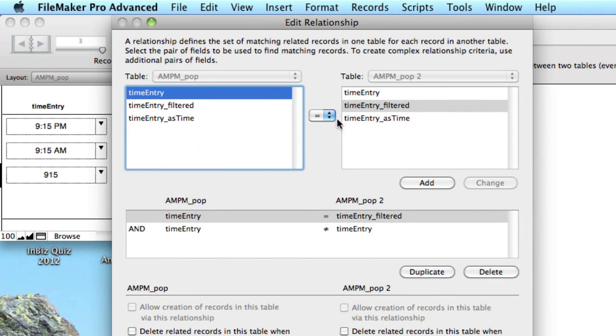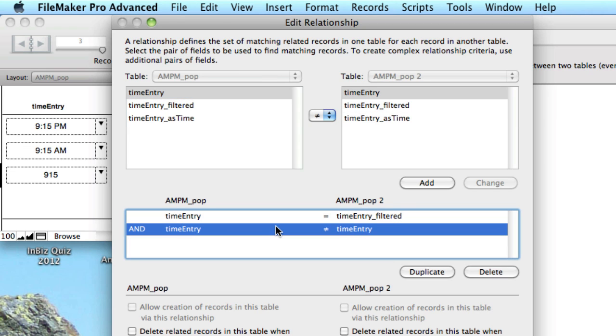So the very first level of the entry says that I want the time entry equal to the time entry filtered. So these two values will pull across. So if I enter in 9:15, if I have a filtered option of 9:15, I see it. But then I added in a secondary relationship that says if the time entries match exactly, don't show them.